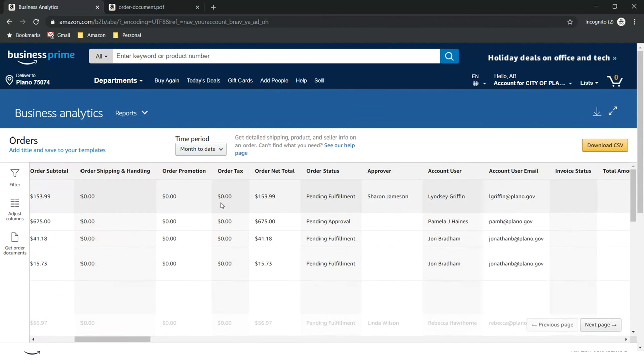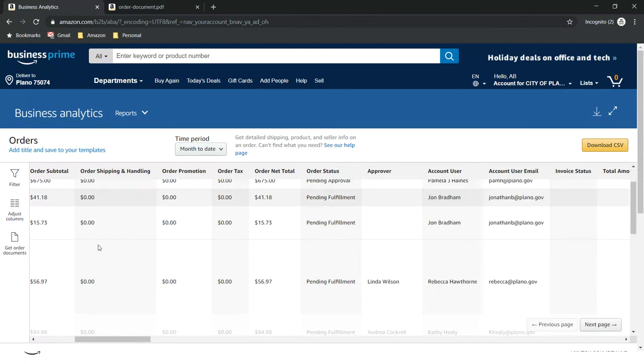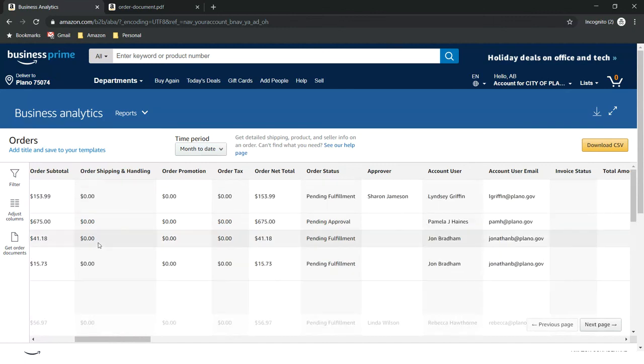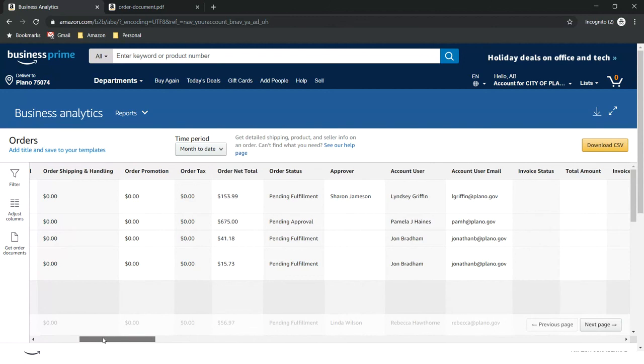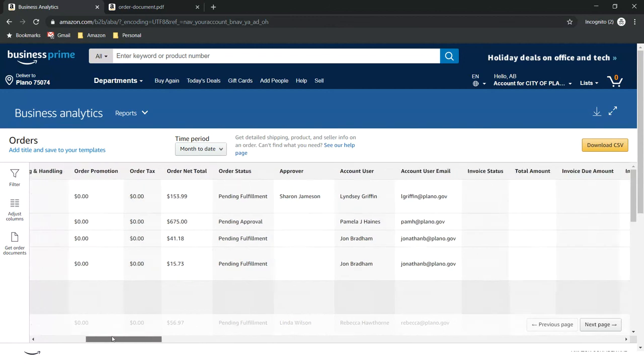On this account, it is tax exempt for orders shipped to the state of Texas. If you're shipping outside of the state of Texas, then applicable taxes may apply. So you can look at all that information in here. You can also see if they're spending money on shipping. This has Business Prime, so shipping for the most part should be free. But there are some items that are not Prime eligible from third-party sellers, and it may be an instruction to your end users to let them know to use Prime eligible items so they don't have to pay for shipping.